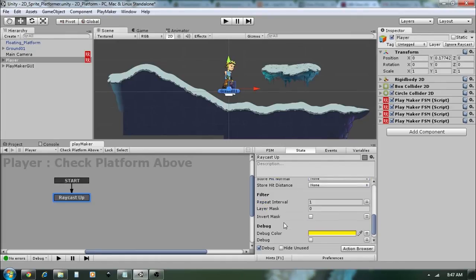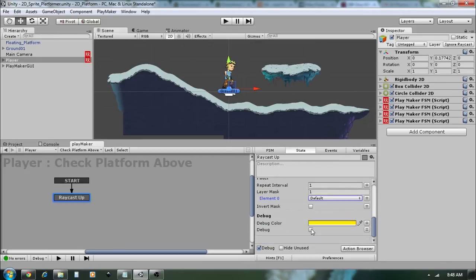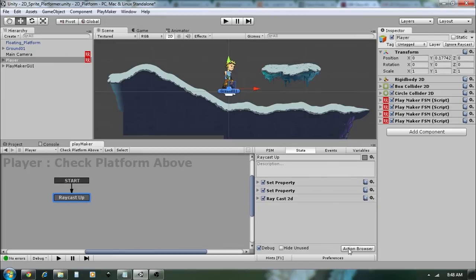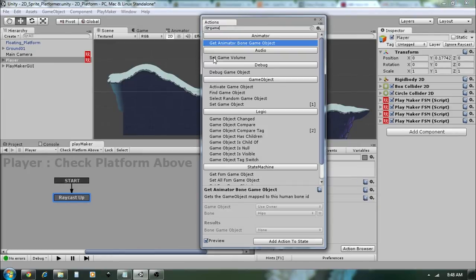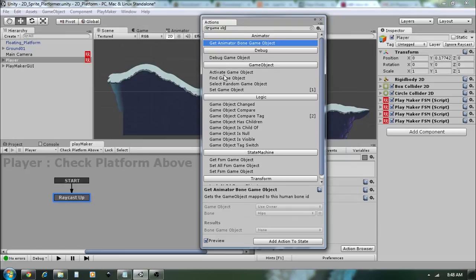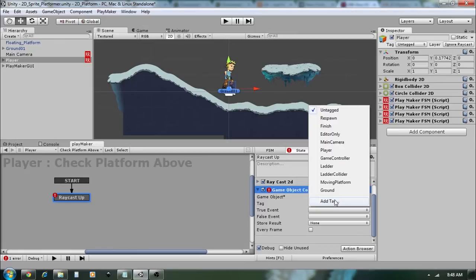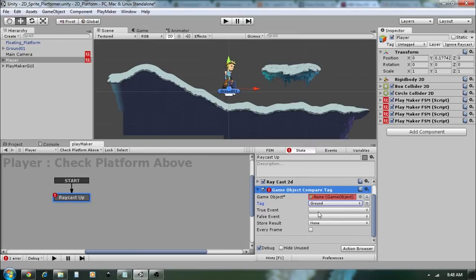For the layer mask, as usual, I'm going to set the value to 1, and then I'm going to choose the default layer. I'm going to check the debug so I can see the length of the raycast. Also, I'm going to add another action, which is a game object compare tag, and then change the tag to ground, and then under true, I'm going to use the next event and check every frame.